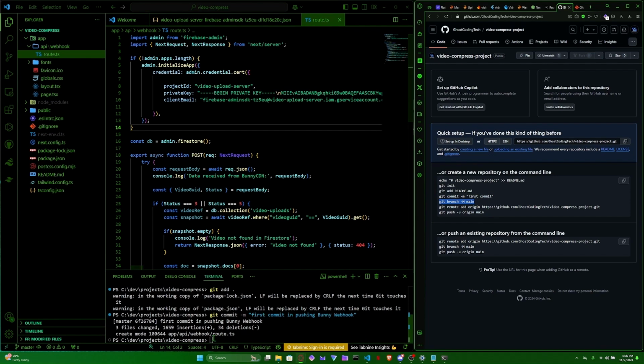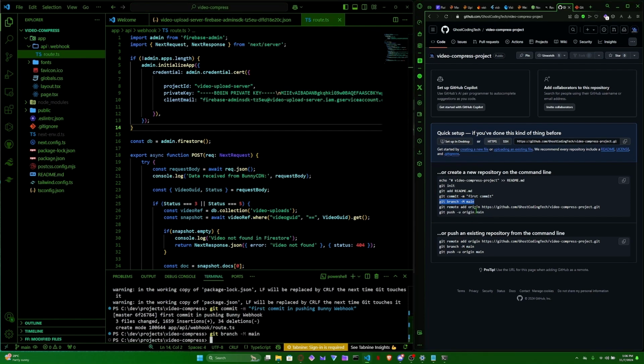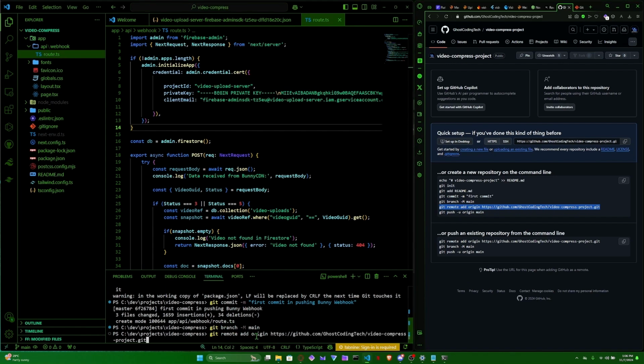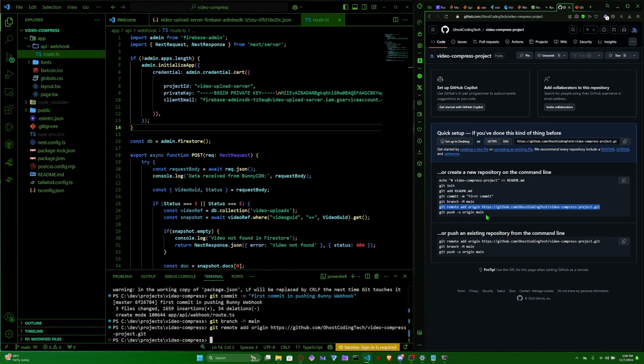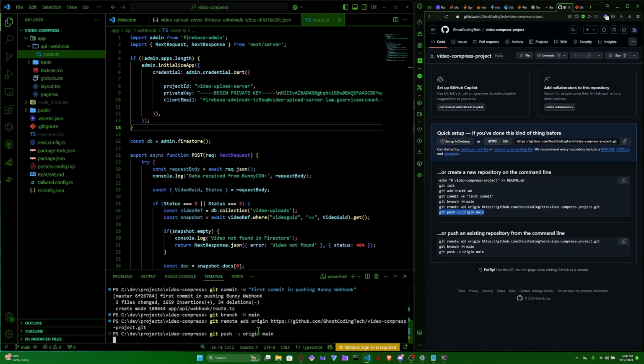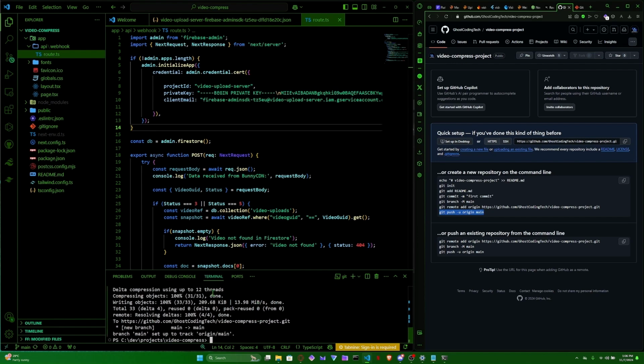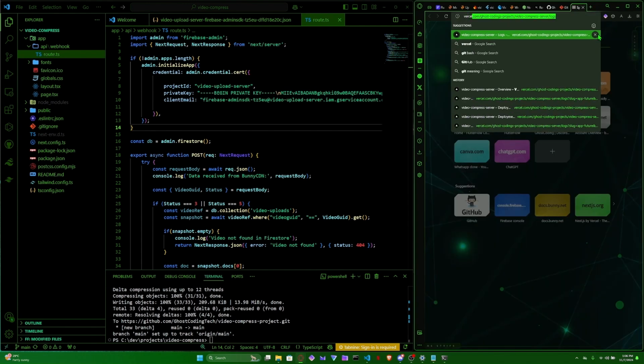Let's also create a main branch for it. Let's add our git origin main. So let's add our project, right? Or associate our project with this GitHub repository. And then finally, we can git push -u origin main. There we go. So now that that was successful, we can go ahead and go to our Vercel.